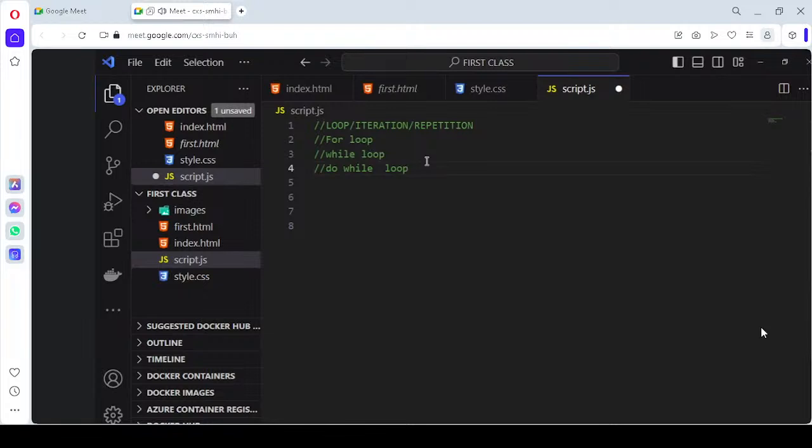So the for loop is commonly used when the number of iterations is known beforehand, such as when iterating over an array. And then the while loop is ideal when the number of iterations is not known and depends on a condition that may change during the execution.